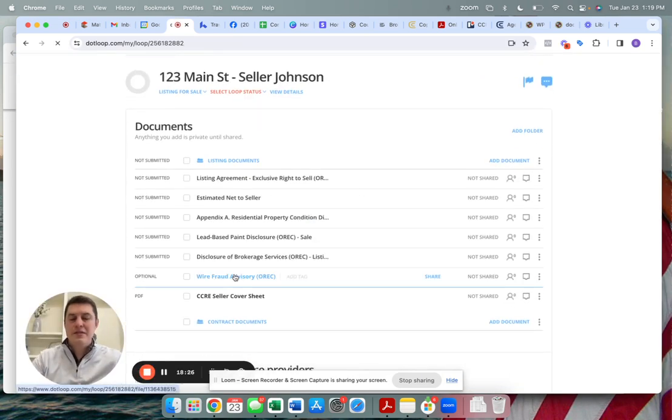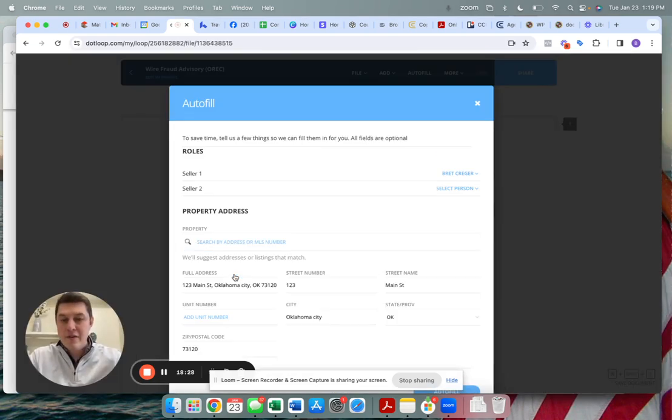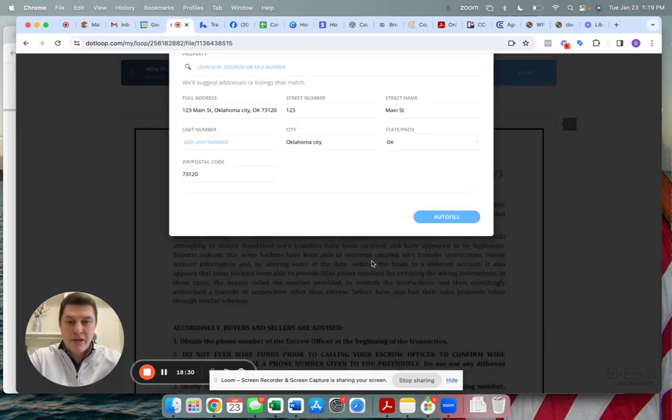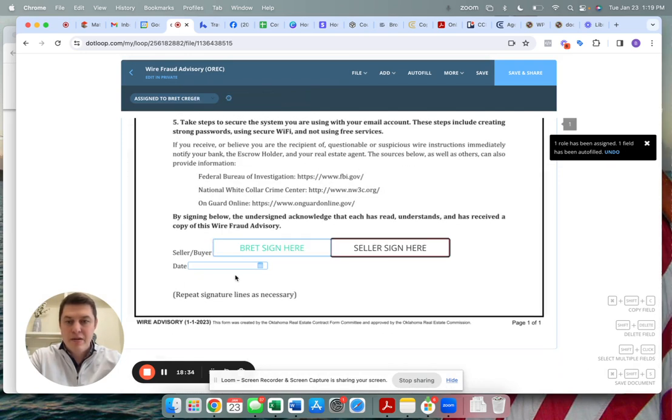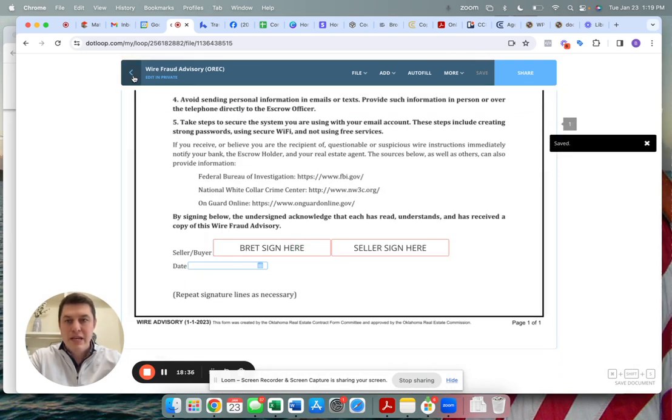Wire fraud advisory. Again, this just notifies your client of wire fraud and how to best avoid it. It's going to put the property address up here. It's going to put their name here. And we're going to hit save again after we update it.